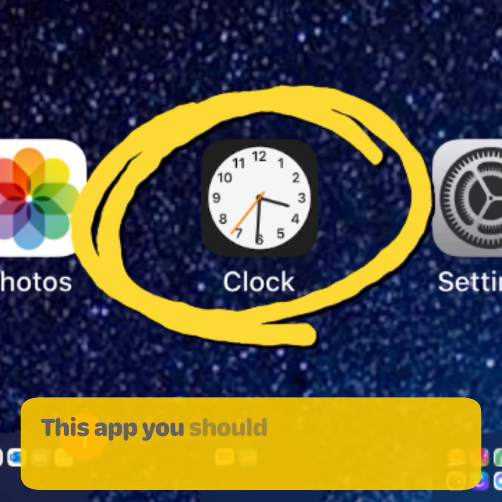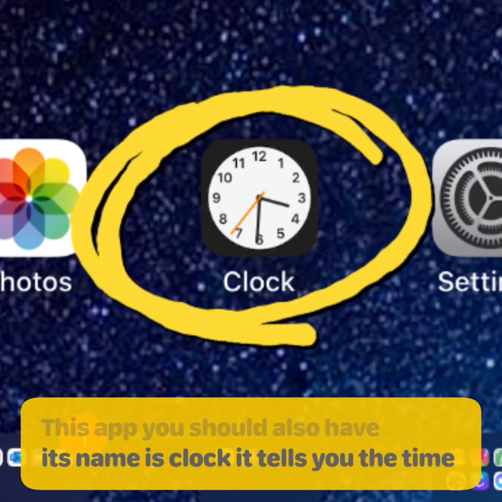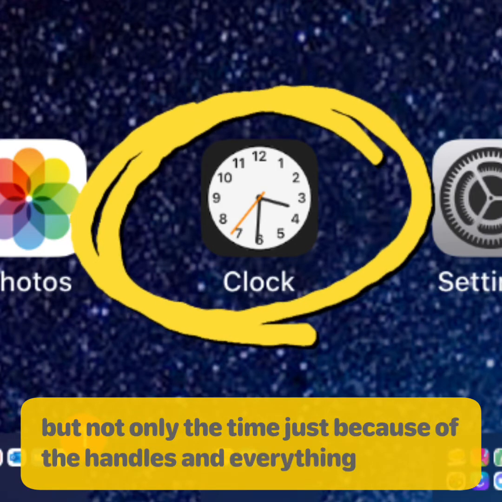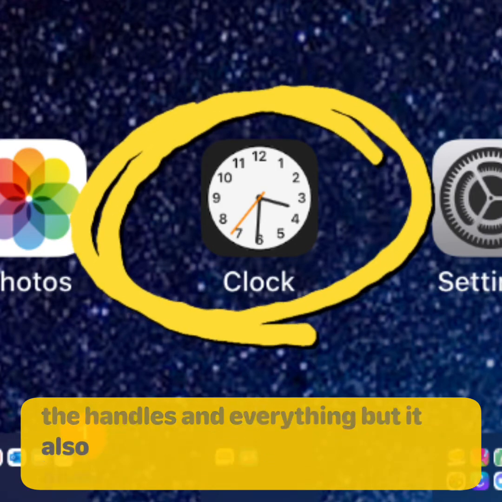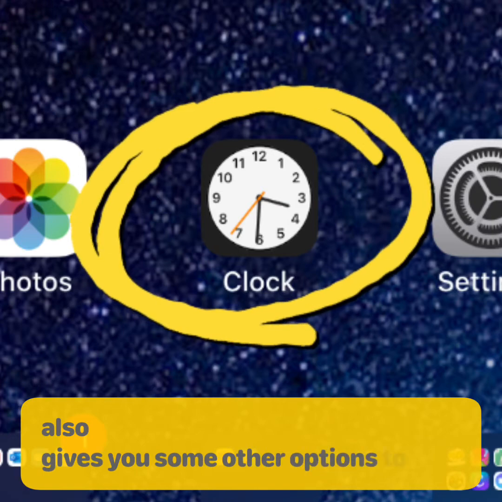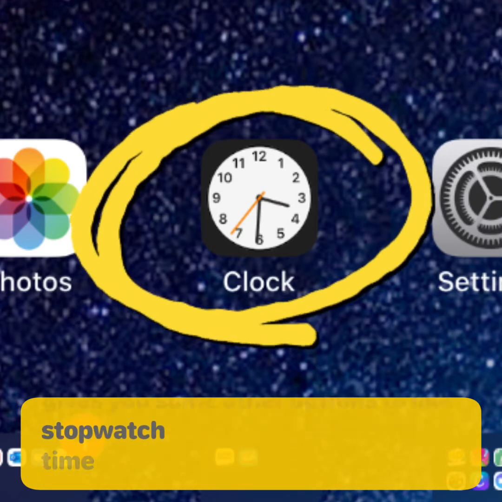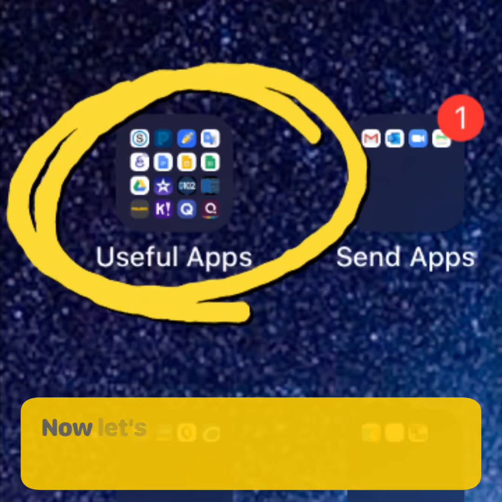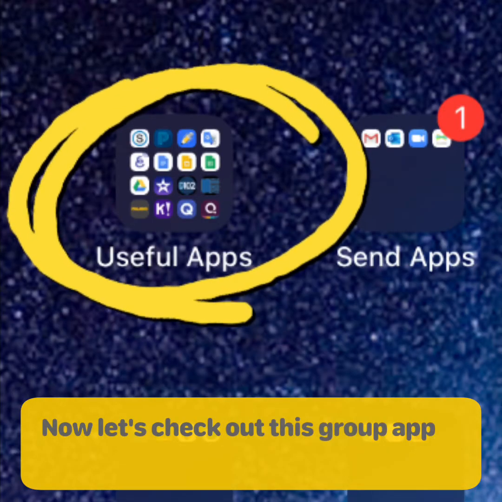This app you should also have. Its name is Clock. It tells you the time, but it also gives you some other options too, like stopwatch, time lapse, and also timer. It can also give you times from other parts of the world. Now let's check out this group app.